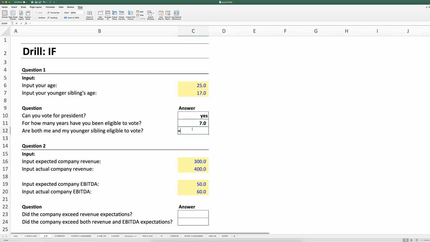In that case, I'm going to first check if I'm eligible to vote. So this is the same logic that we've been using. IF, open parentheses, my age is greater than or equal to 18, then, now, if I'm eligible to vote, let's check if my younger sister or brother is eligible to vote. So now we write a nested IF statement. So if my sibling is greater than or equal to 18.